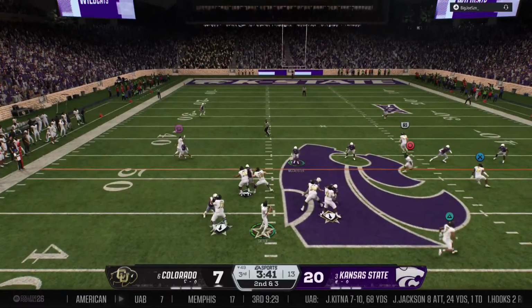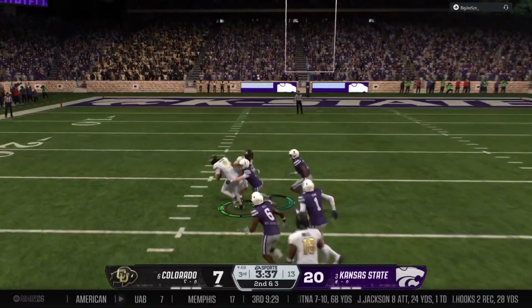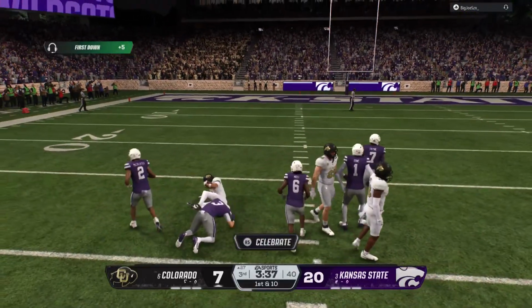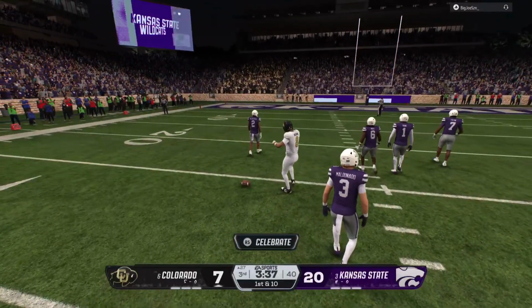Back to pass. It's Salter. Quick throw to his receiver. Caught over the middle. It's Williams. Tackle made after a big play all the way to the 27.